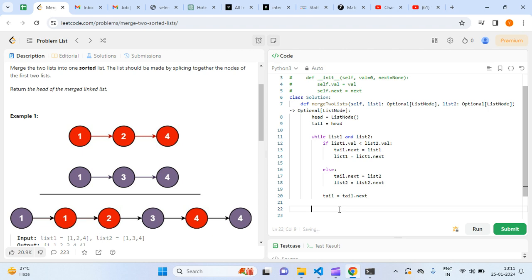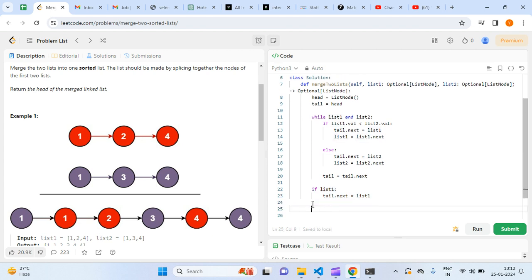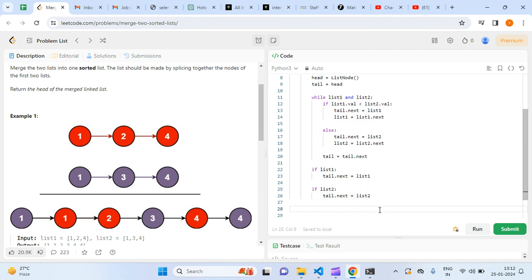With this we have merged the lists, but it may be possible that some of the elements may be remaining in list 1. So tail dot next is equal to list 1. Similarly for list 2. At the end we can return head dot next. Let's run the code.